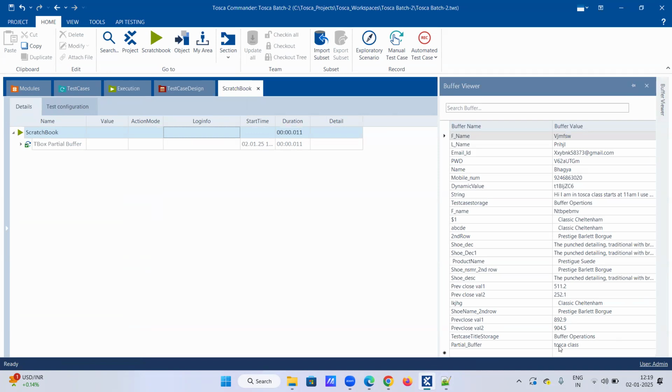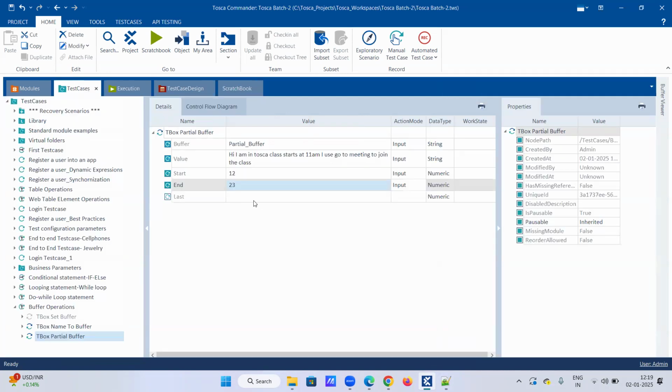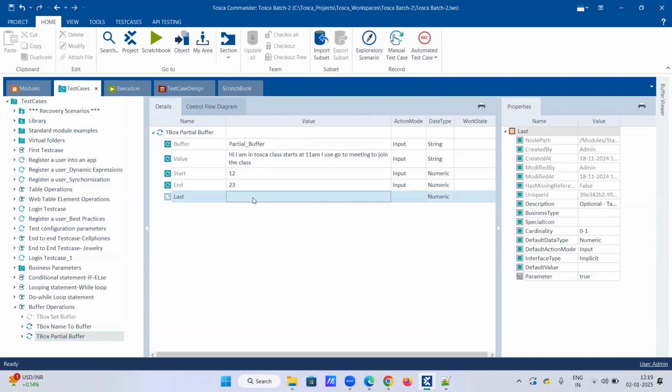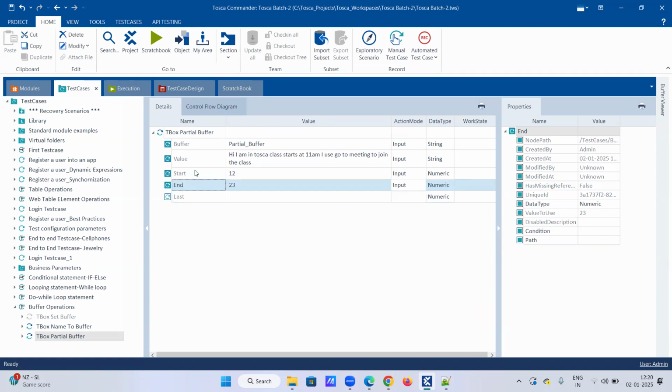Partial, there is a TOSCA class, right? So what is the use of this attribute called last, and when will we be using it? Just remember, if you use start and end, we don't use last. If we use last, then we don't use start and end. If you are using start and end, we don't require last. Only one of them.